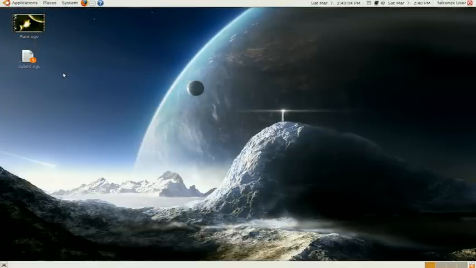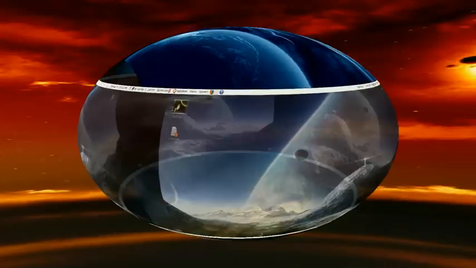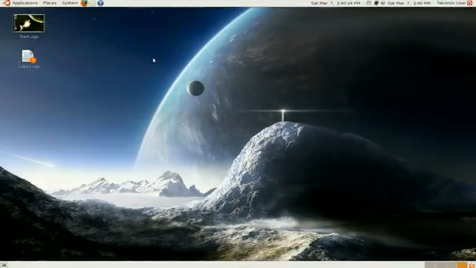This is Falcon CX, and today I'm going to be showing you how to add all the graphics to your Ubuntu system. I like the sphere better than the cube. I'm going to show you how to do all of them, the sphere, the cylinder, and the cube. And I'm also going to show you how to do the special effects when you open windows.